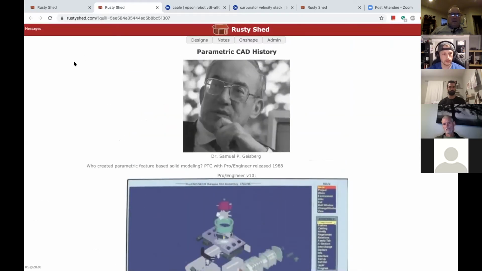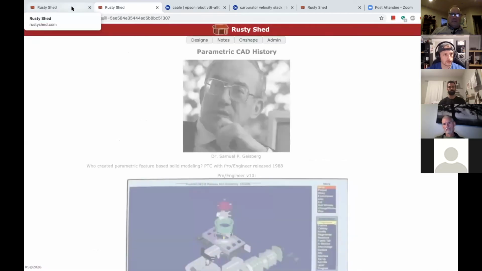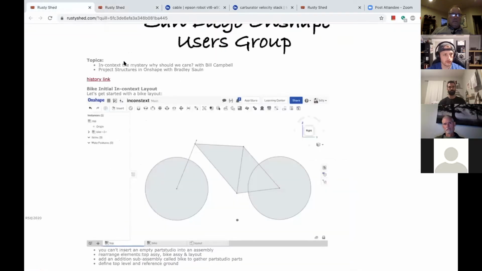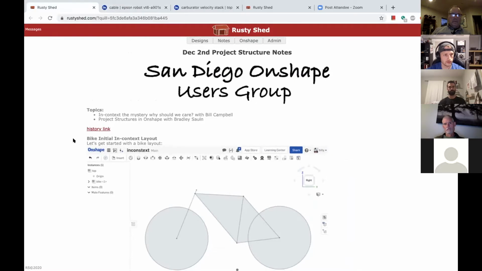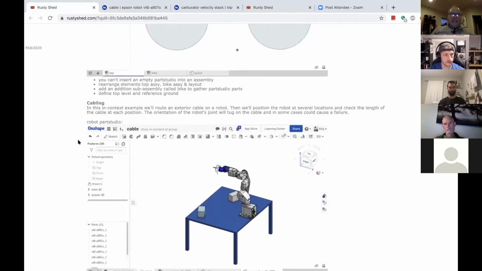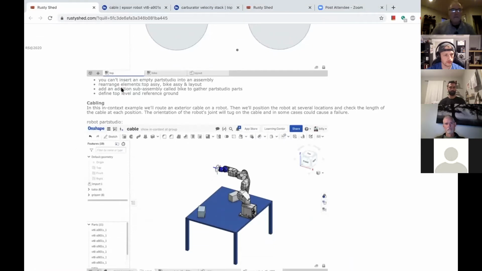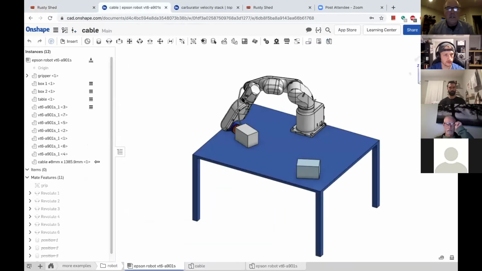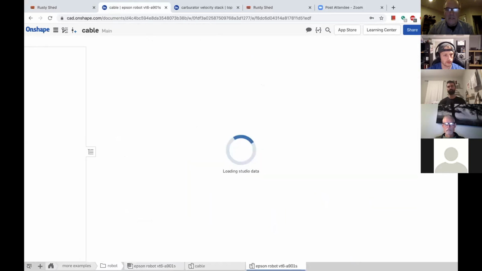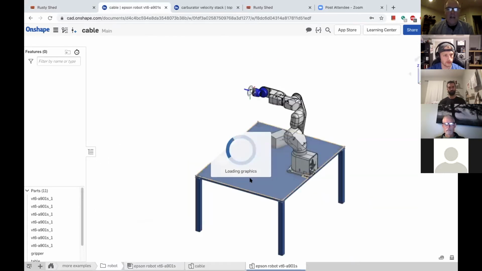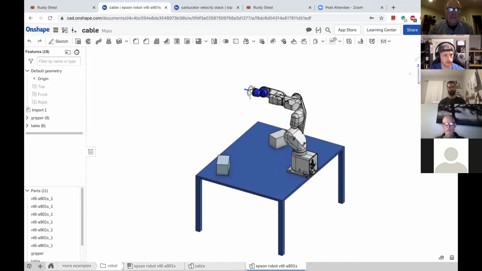So let me go over some basic ideas on how to do cabling. So here's a robot, and right now I'm in an assembly because it's moving. So the basic construct is I imported this, and then I just put it all together, okay?